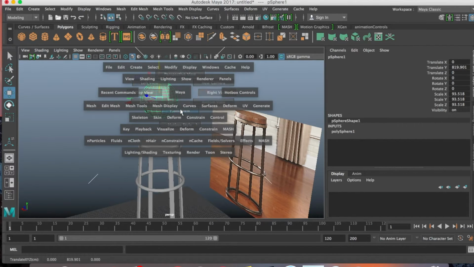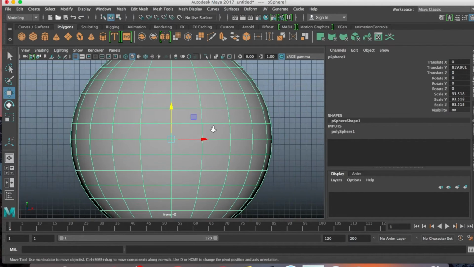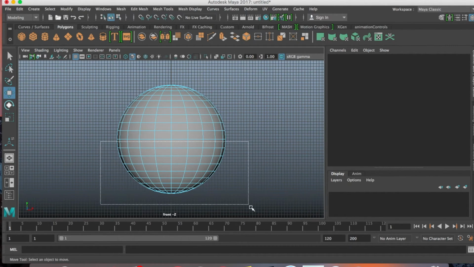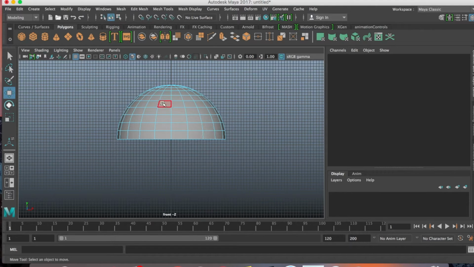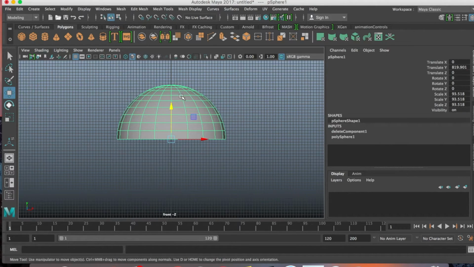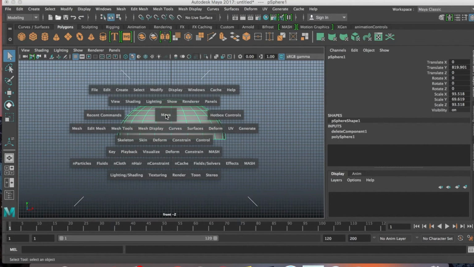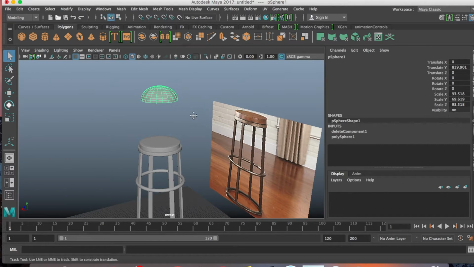I'm going to go into my front view, hit F to zoom in, zoom out a little bit, go to my faces, and just delete that bottom half. And I'm also going to hit R and just smush it a little bit because nail heads typically aren't that round. And now I'm going to go back to my perspective.